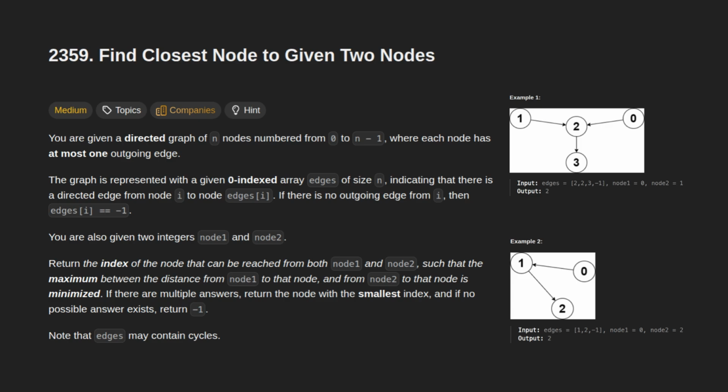Today we are solving a classic LeetCode medium problem that blends graph traversal with optimization: find the closest node to two given nodes. This problem is full of small traps you don't want to fall into.